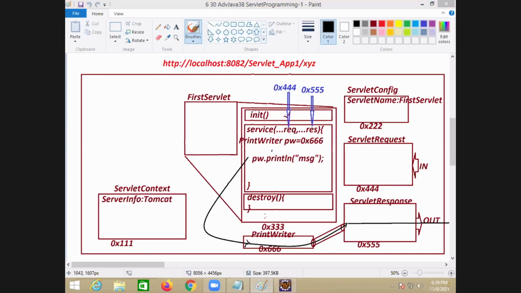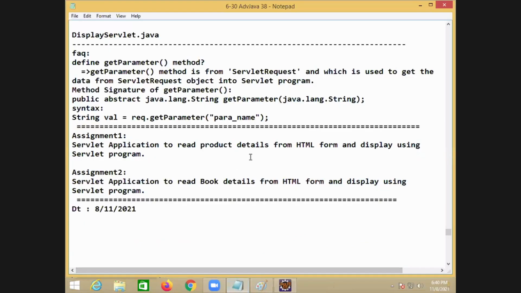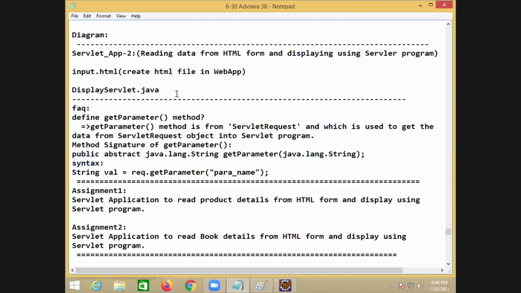So two programs I executed for you. In one program, I am calling the URL pattern in the address. In the second program, I am calling one HTML file here.